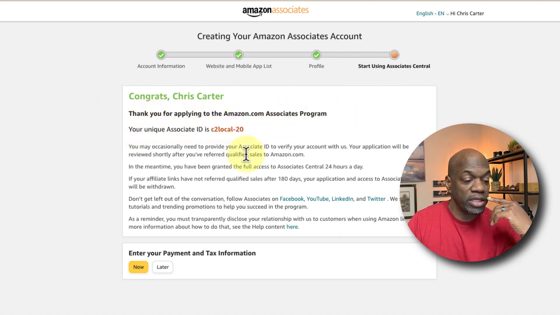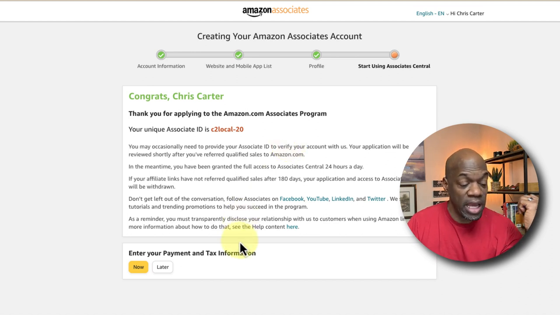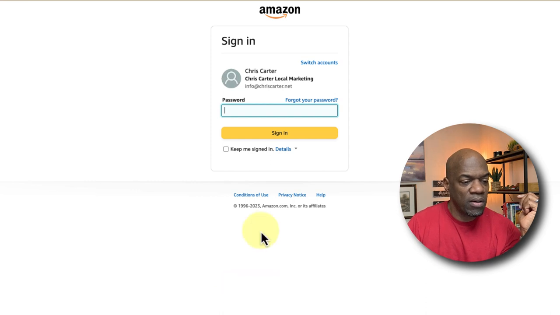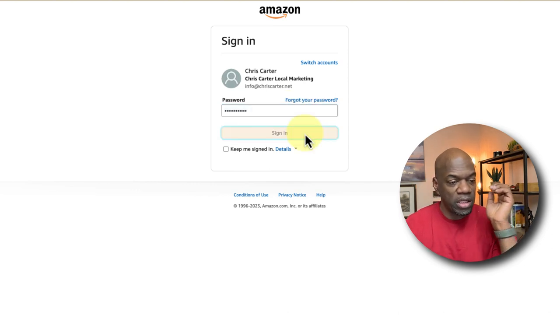My unique associate ID, in my case, is C2Local-20. And then from there, enter your payment and tax information. Now, we're nice, but we're not nice like that. So you're not going to see all the information I'm about to put in here, but I'm thinking you can kind of mentally go with where this is going to go. So first off, let me hit now. All right, got it. Let me sign in because it wants to make sure you're you. Sign in.